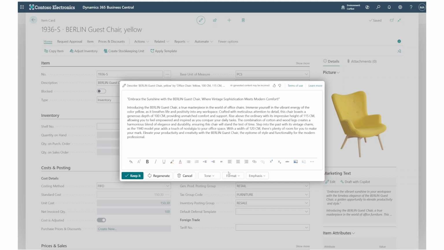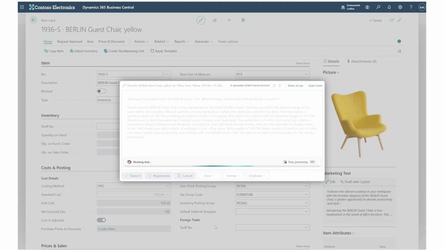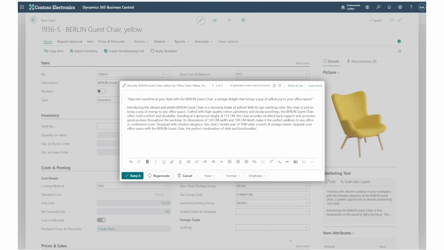Within here, if you're unhappy with the first draft's tone, you can come in and change it to upbeat. I can click regenerate, and now it's going to rewrite the text in a more upbeat tone. I also have the ability to format the text.